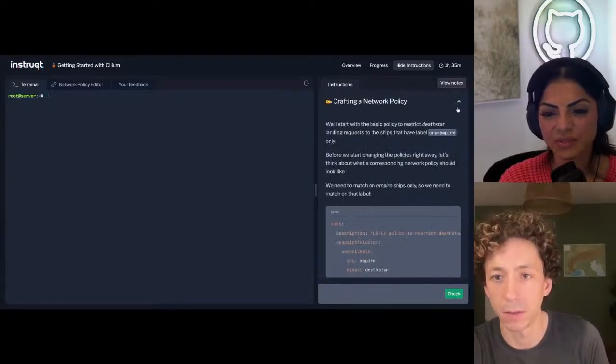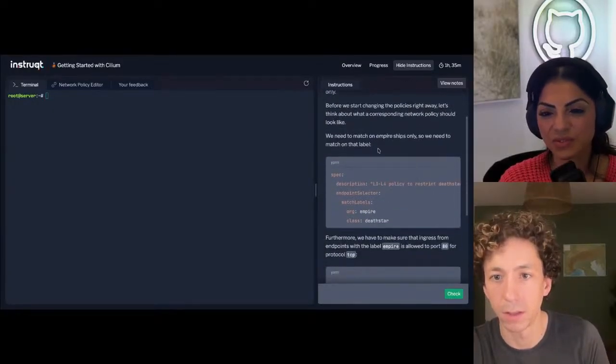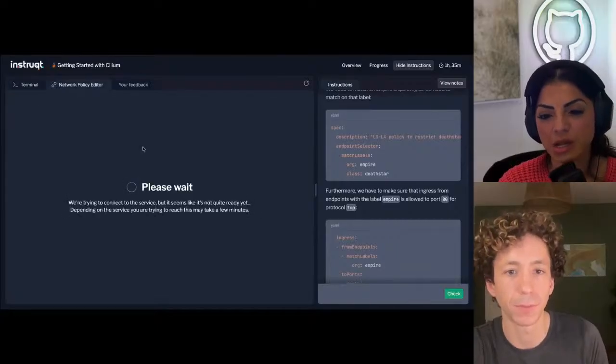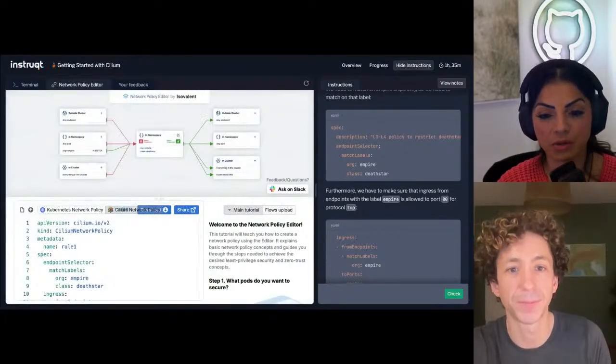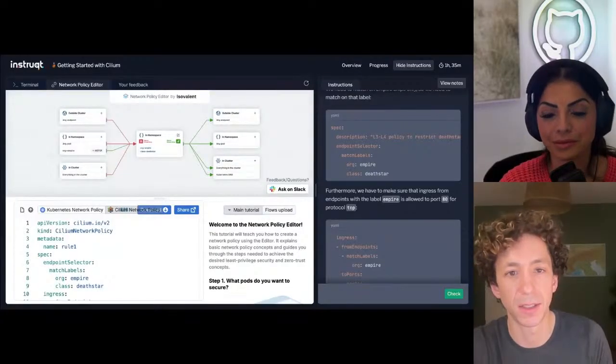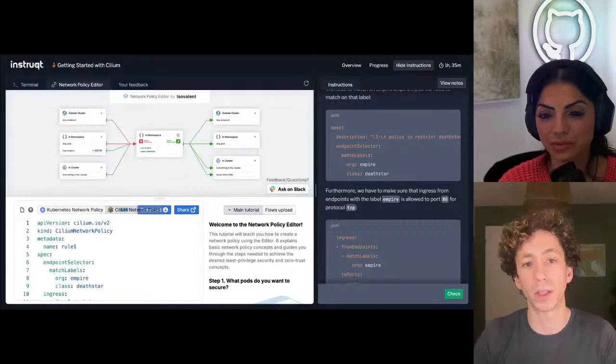So I'm trying to deploy this. And so you basically just applied that, or wrote the network policy, right? That's the YAML part of it. Yeah, exactly.